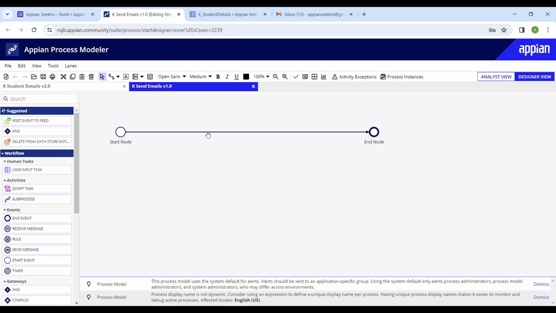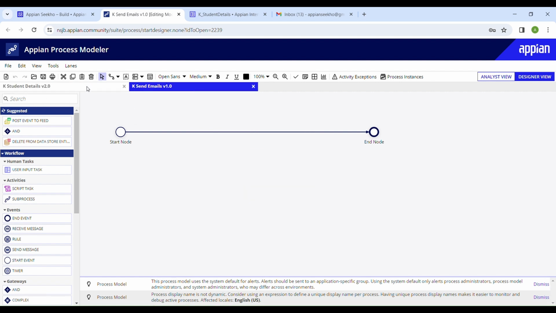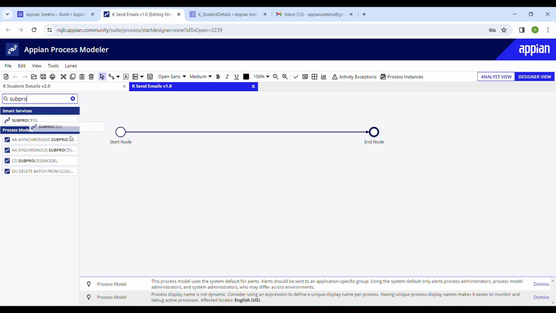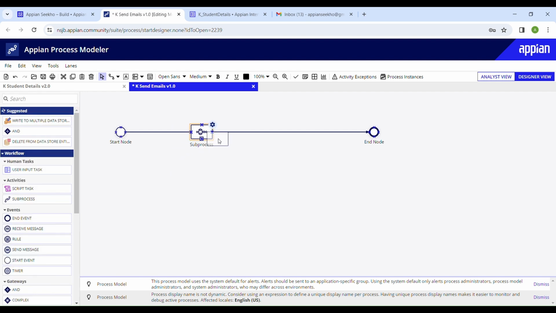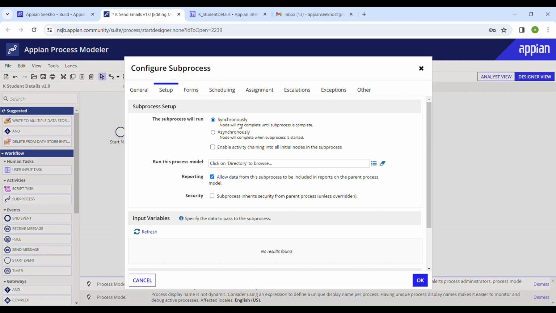Okay, so now this is my parent process model and this is my child process model. I will be calling my child process model inside my parent process model using the sub process smart service. Okay, sub process, there you go, drag and drop. I will be running this sub process synchronously because I will have to wait until my data is written to the table. There is a dependency on my child process model. By default, it's selected as synchronously and will browse my process model.